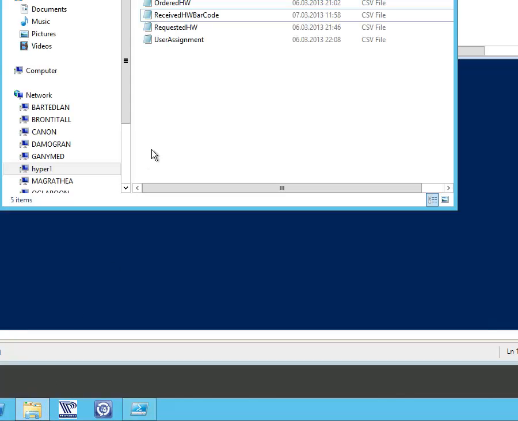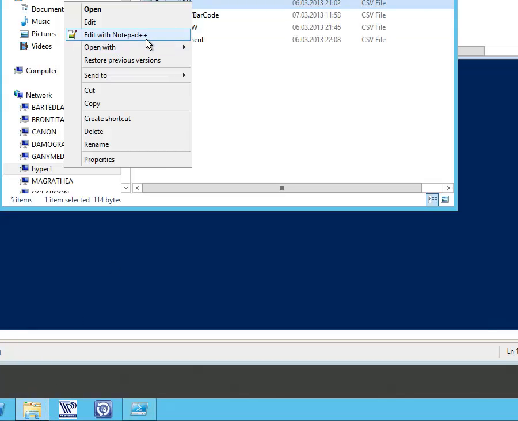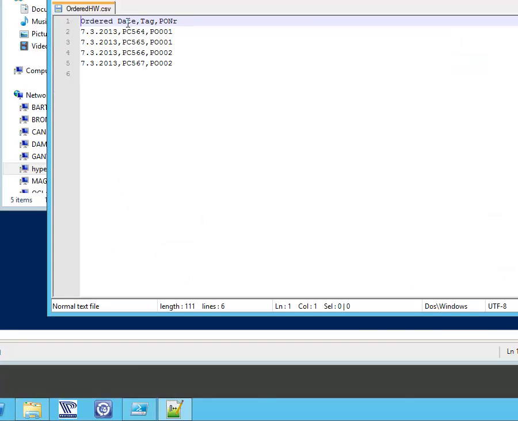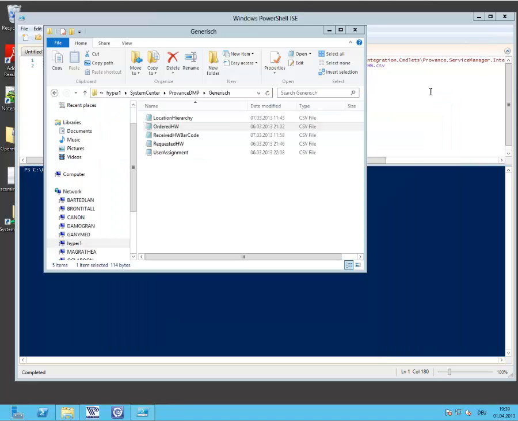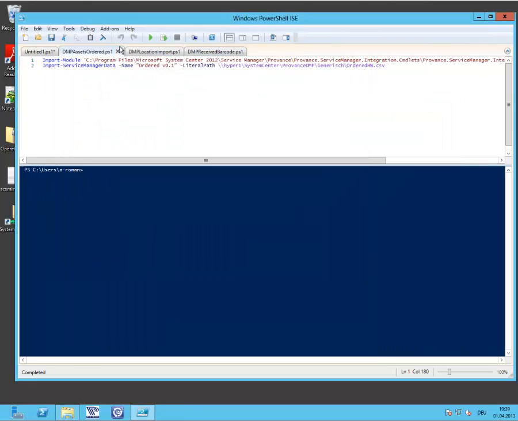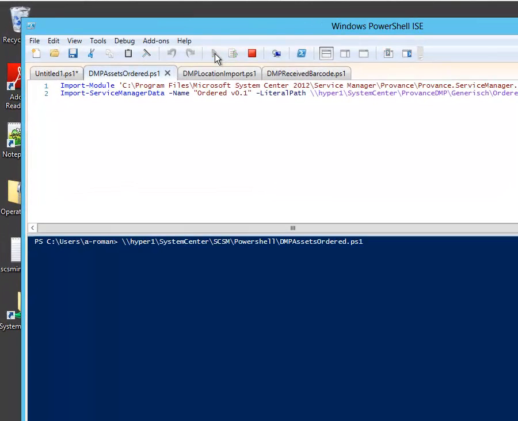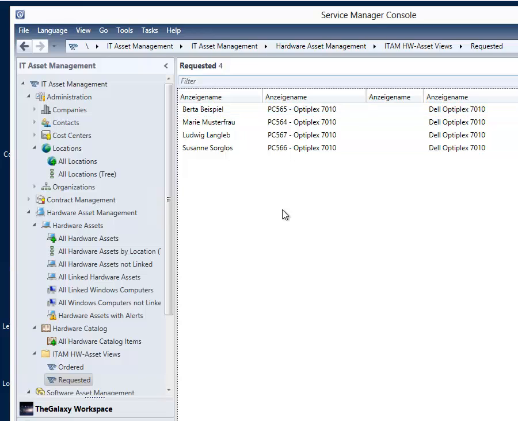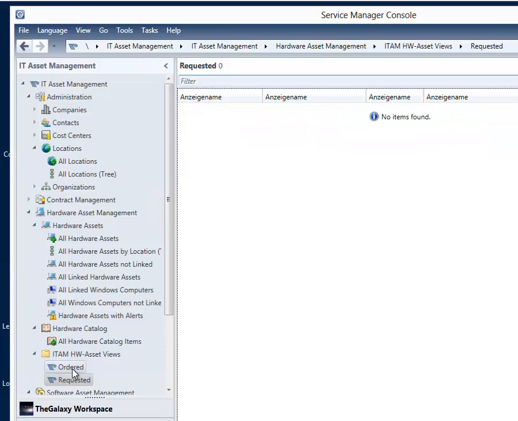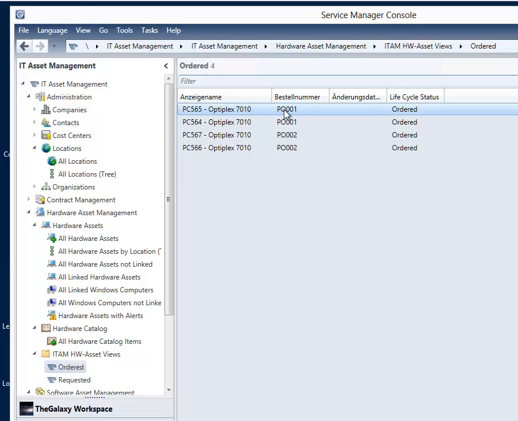The file name we are using here is this ordered hardware CSV, which simply sets an order date, using the tag number as the reference to the asset, and then a PO number. If we fire up that PowerShell script, it's very fast, by the way. We get 4 updated assets, and if I refresh this screen now, the items are gone, and in the ordered screen they show up, plus a PO number and the lifecycle status set to ordered. It is as simple as that.